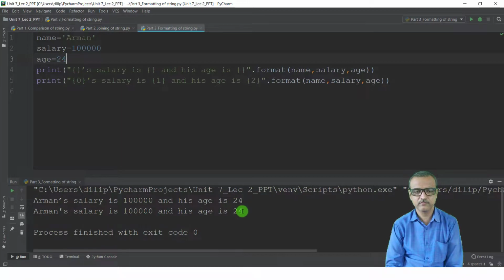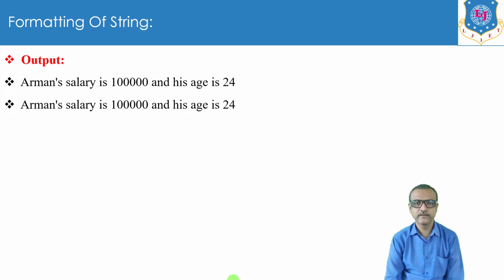So in today's lecture we have seen comparison of strings, joining of strings, and finally formatting of strings, and we have seen examples based on these topics.